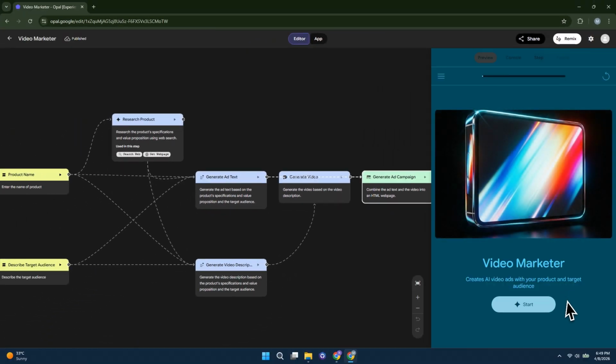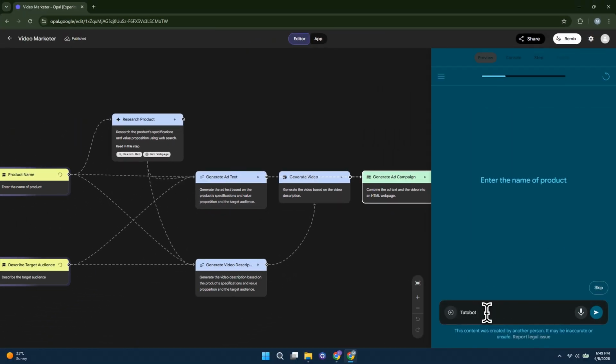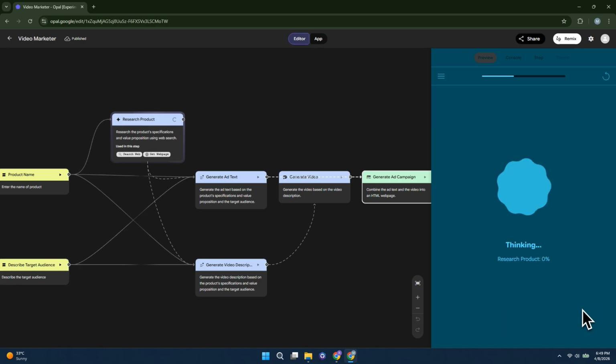Starting the app will guide you through entering the required inputs, such as product details or target audience information. Each app is designed to request specific inputs depending on its purpose, making it easy to use. After entering all the required information, the workflow will process the inputs and generate results accordingly.